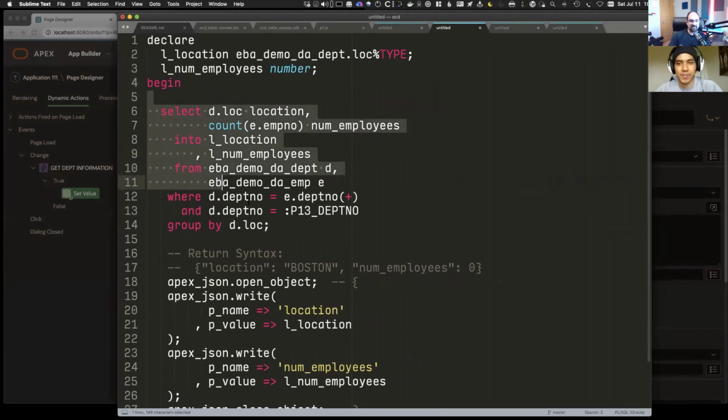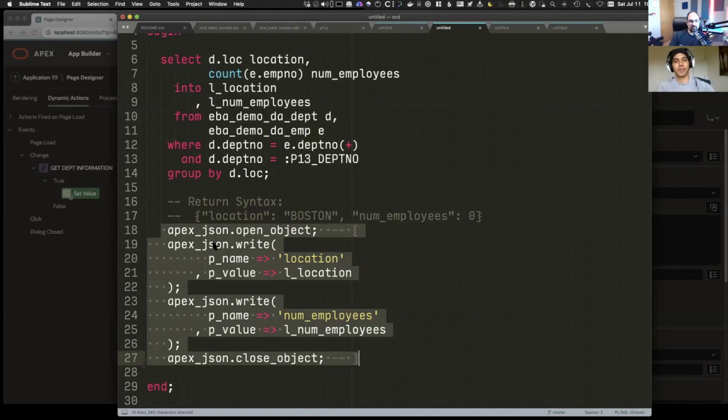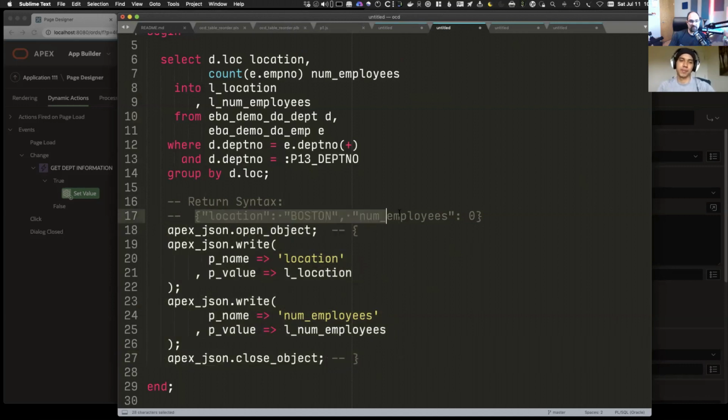Our select statement is now returning into two variables. And I'm still going to use the item because we're going to pass the item through the Apex server process. And then, because JSON is pretty cool and easy to use, we're going to use Apex JSON to return some structure that looks like this, with our location and our number of employees. And if we open the API for JSON, there are many options here. Basically, OpenObject just writes a little curly brace to open the JSON. And this write will write this portion, and this write will write the other, right?